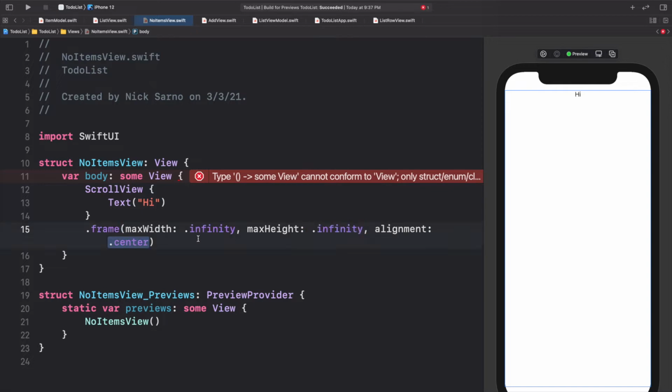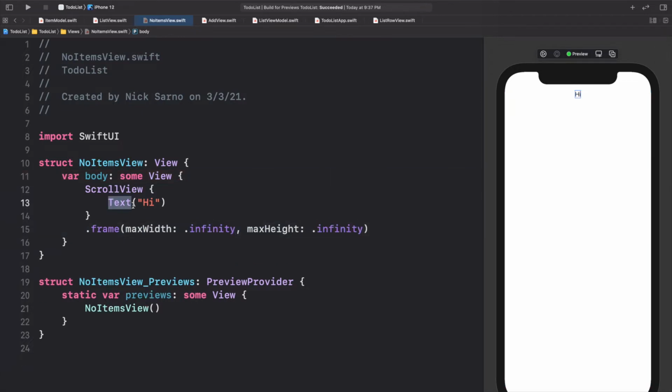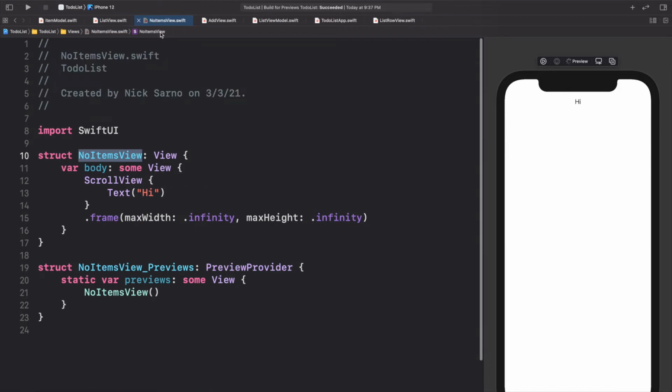And you could have typed that in directly. We don't need the alignment. You could have typed this in. Sometimes I just like using the completions. And one other thing I want to note is that when we are showing this no items view, so when we're in this list view and we have the no items here, we are in a navigation view. So we have a navigation title on this screen. So if I go back into our no items view, we are actually going to be in a navigation view.